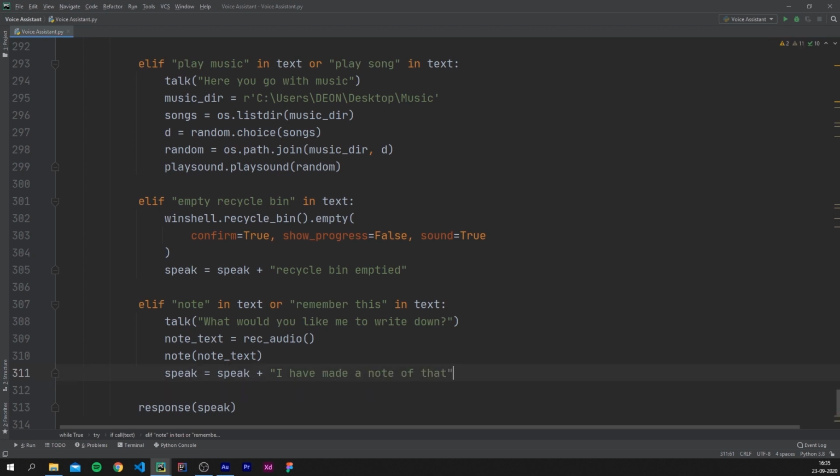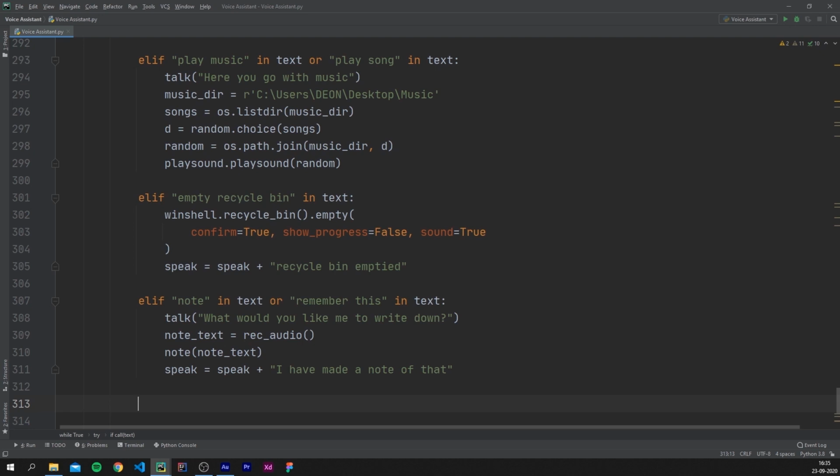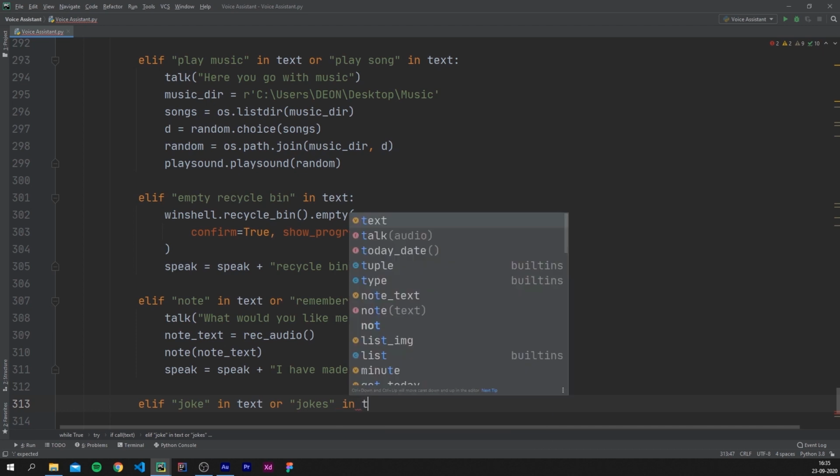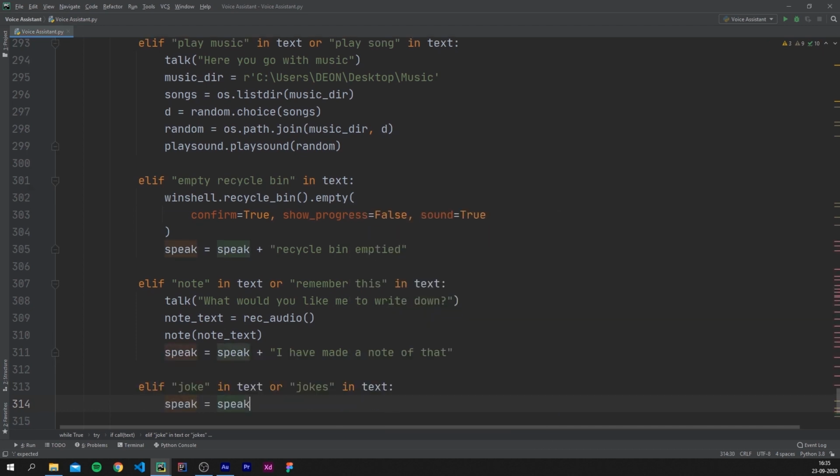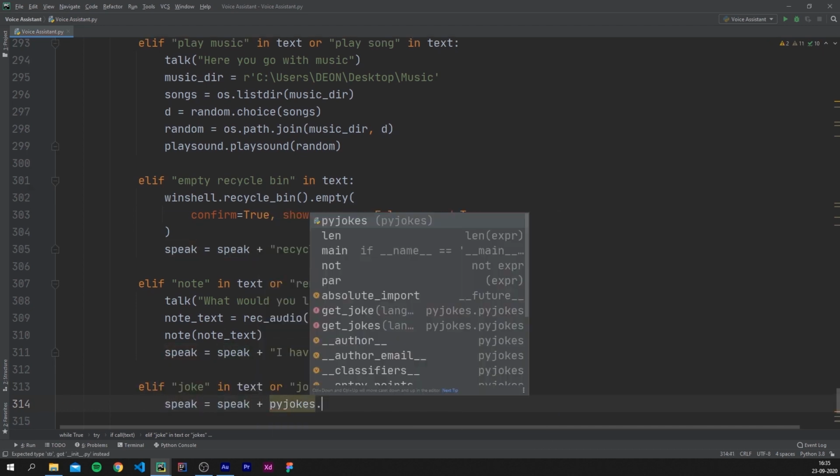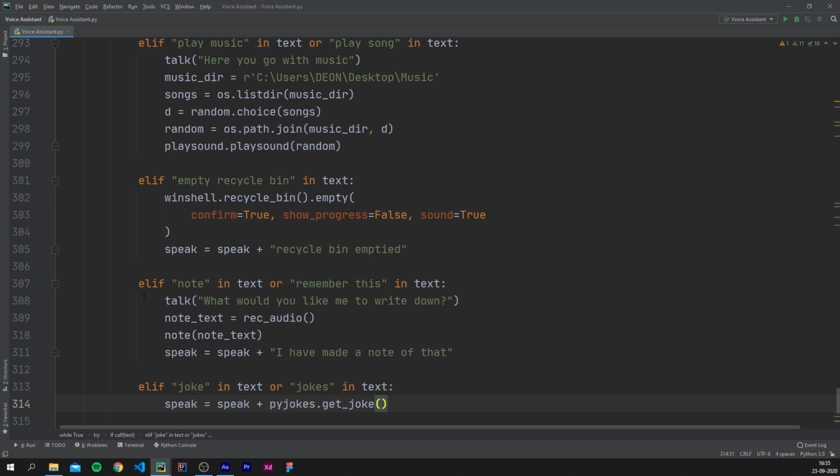In the next line, let's check if the user said joke. So, elif joke in text or jokes in text, speak equals speak plus pyjokes.get_joke.